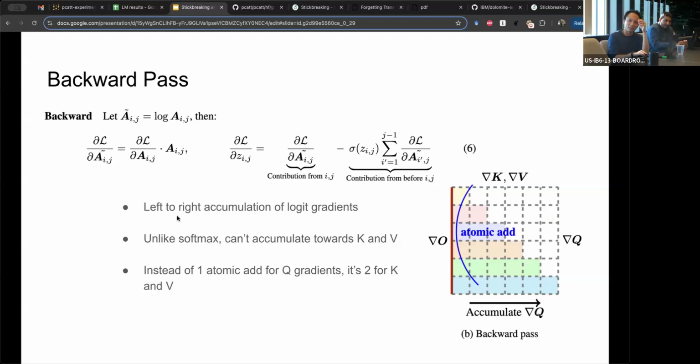This is one of the things where softmax can do faster, because your atomic add is only on one block to the Q side. In stick breaking, I can't. I have to do it from left to right, and then the atomic adds have to go towards the K and V direction, which means I have to do an atomic add towards K and V, which is two blocks, and I have to do the weighting for two blocks. So there's some overhead there. And I didn't use the atomic add from Triton, so that's a super slow process, and I use some weird locking mechanism that I'll talk about later.